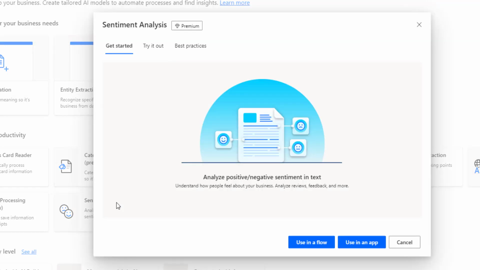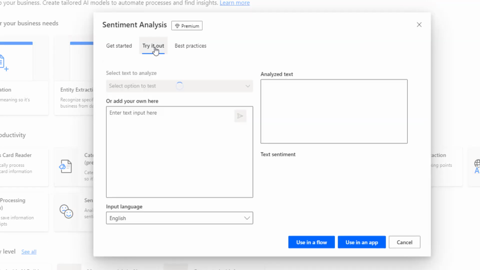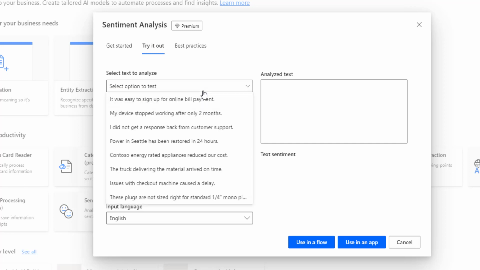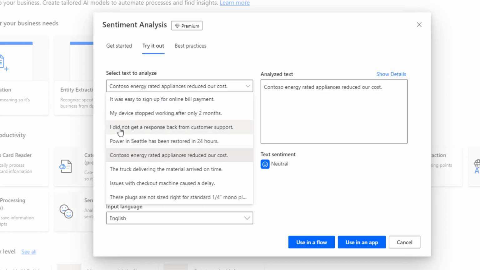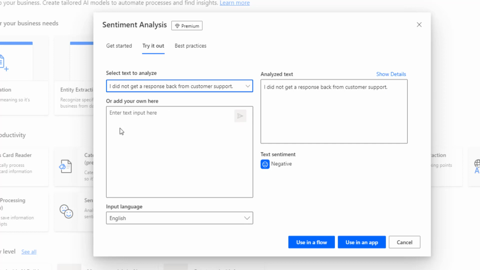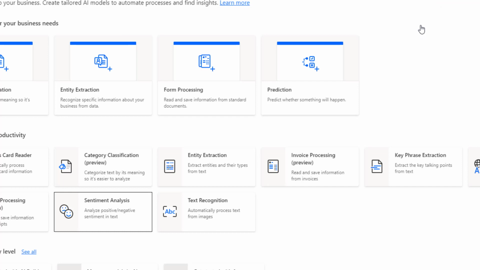Sentiment analysis. Sentiment analysis is just like the word says. It will allow you to understand if the words that are used in a sentence are positive or negative. So here we can see that this one is neutral, this is negative. I did not get a response back from the customer support, so this has negative sentiment. And this could be used to make meaning out of tweets, make meaning out of emails, understand the general sentiment of different text, and allow you to make a decision based on that.